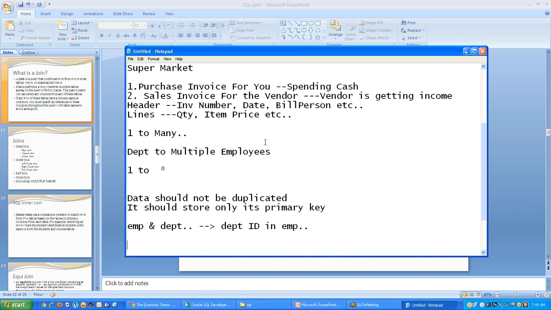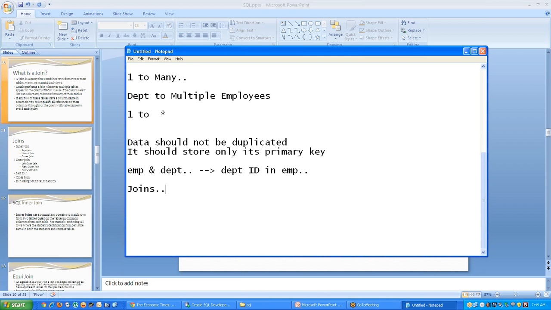Okay, so coming to joins, why do we use joins? Now we understand the concepts, right? In a single table you can never store all the data. That's why we always go with multiple tables, and that's why we need to use joins. Joins come into the picture whenever you are using multiple tables.